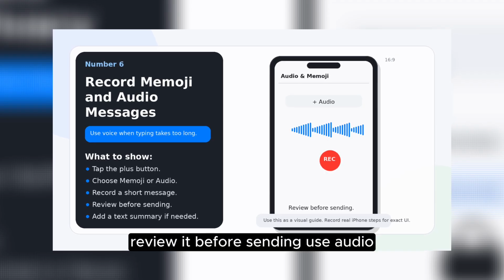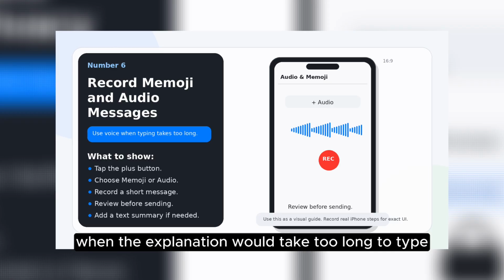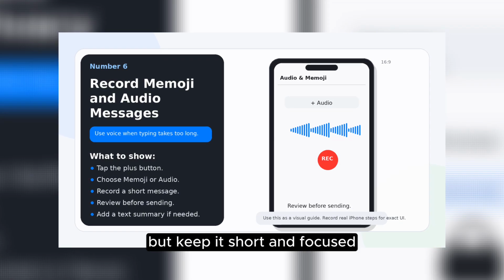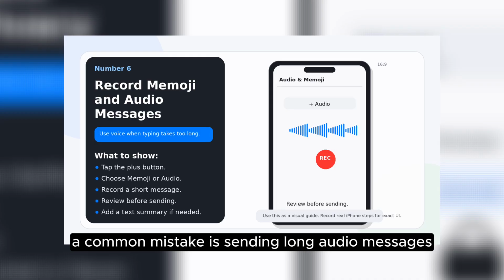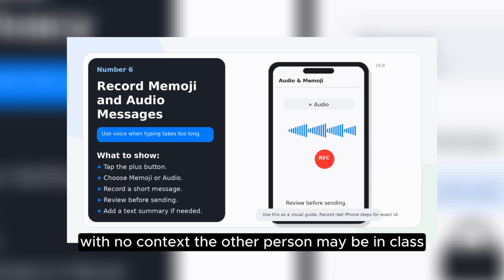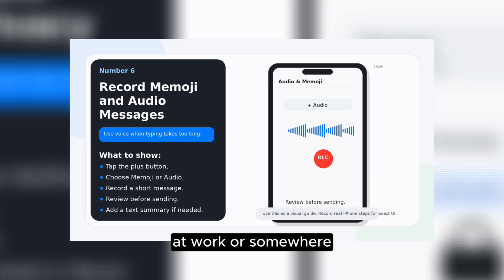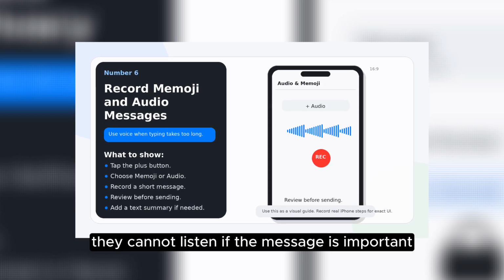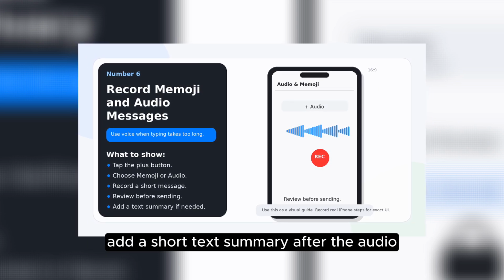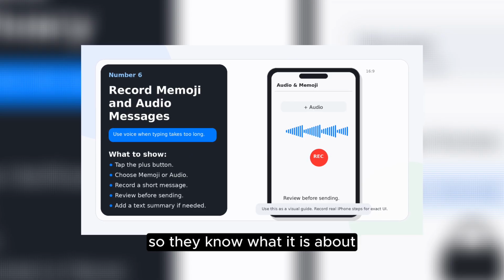Review it before sending. Use audio when the explanation would take too long to type, but keep it short and focused. A common mistake is sending long audio messages with no context. The other person may be in class, at work, or somewhere they cannot listen. If the message is important, add a short text summary after the audio, so they know what it is about.